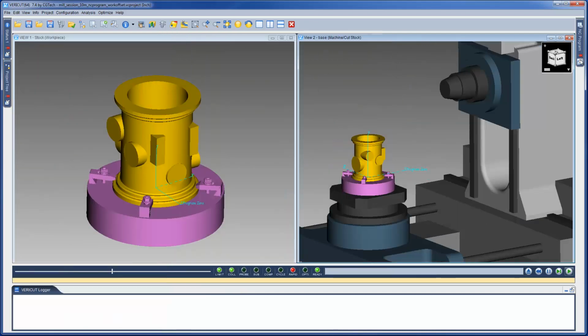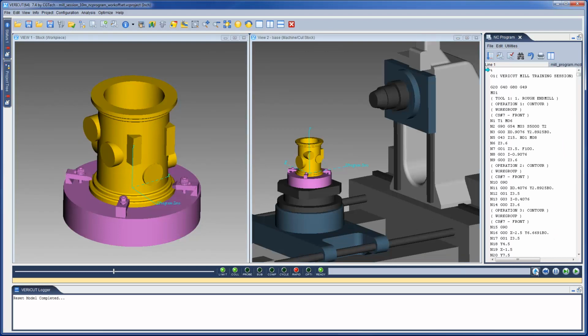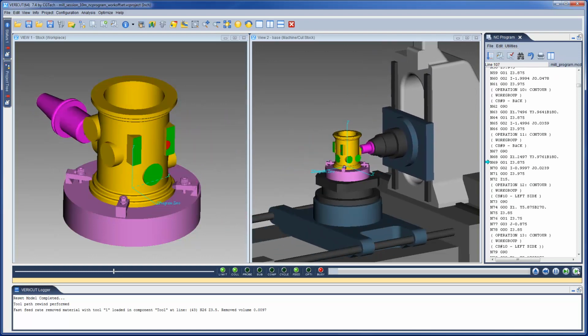We adjust the panels we want to see during the simulation, select the reset button to update the NC program window, and then click the play button to have VERICUT process and simulate the NC programs.